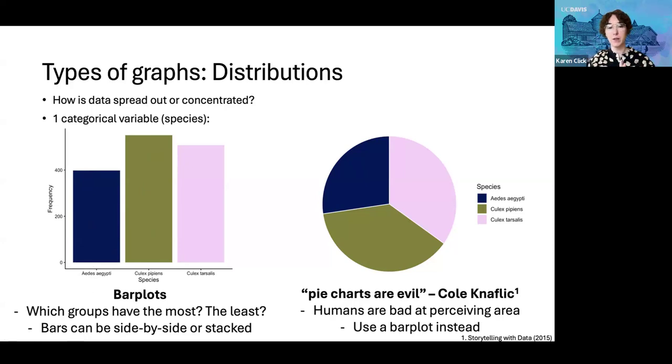Now, you may also be familiar with another kind of chart to do this called a pie chart. And a note here, I've quoted Dr. Cole Knaflick, who wrote a brilliant book, Storytelling with Data. This is a direct quote from her book. Pie charts are evil. Humans are bad at perceiving area, and you should use a bar plot instead.